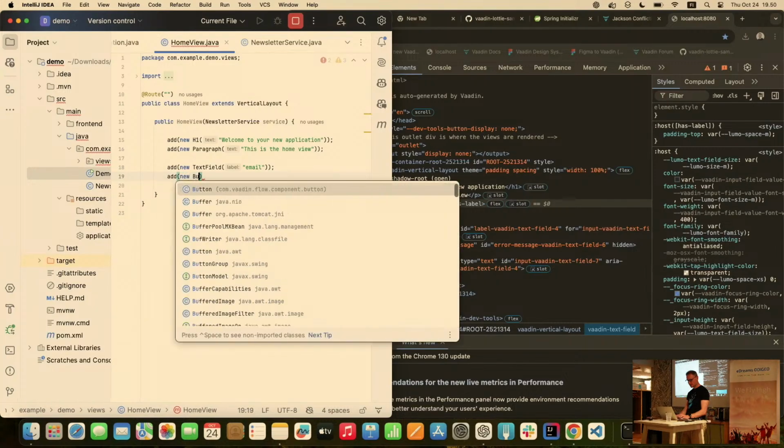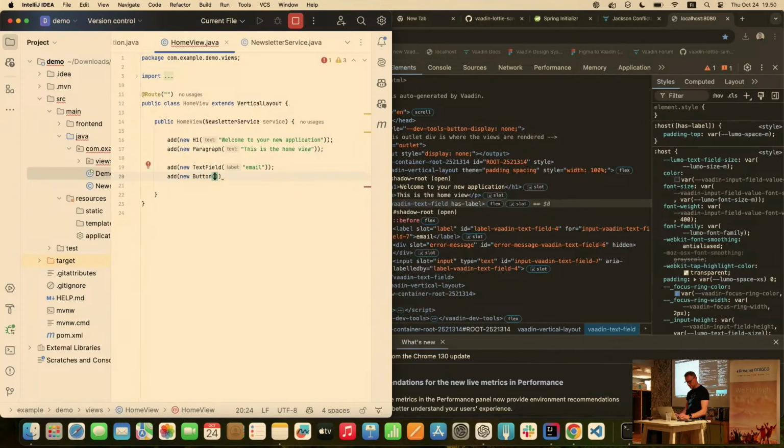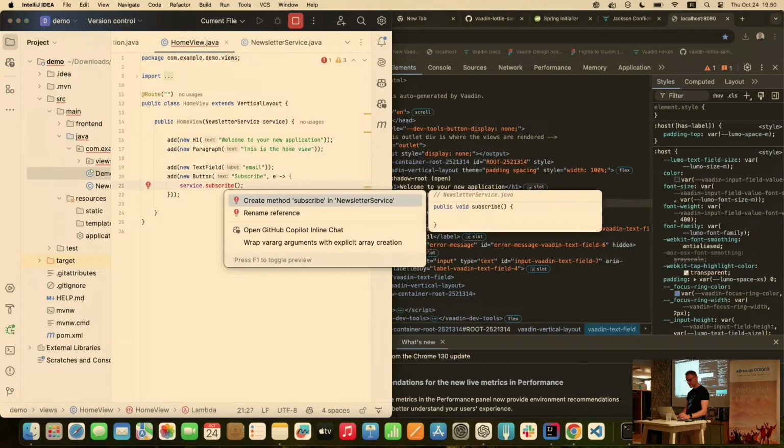New button. Let's try what the Copilot gives us. It gives us a subscribe button. This is GitHub Copilot. So yeah, okay. So we don't need to expose any API. You don't need to.